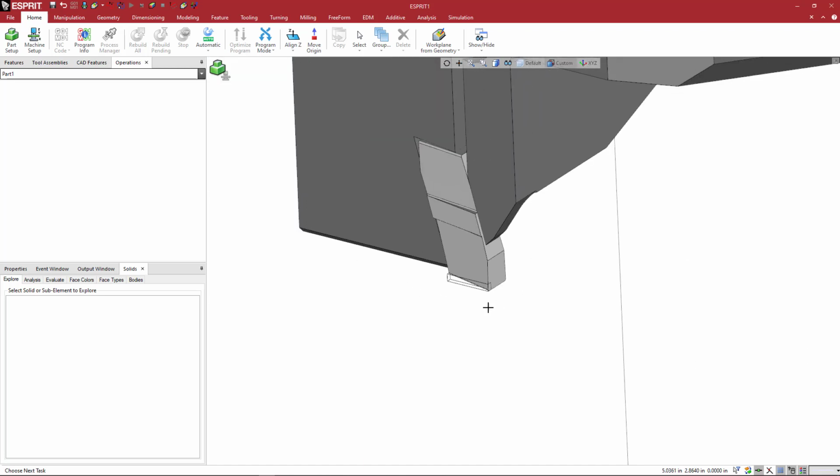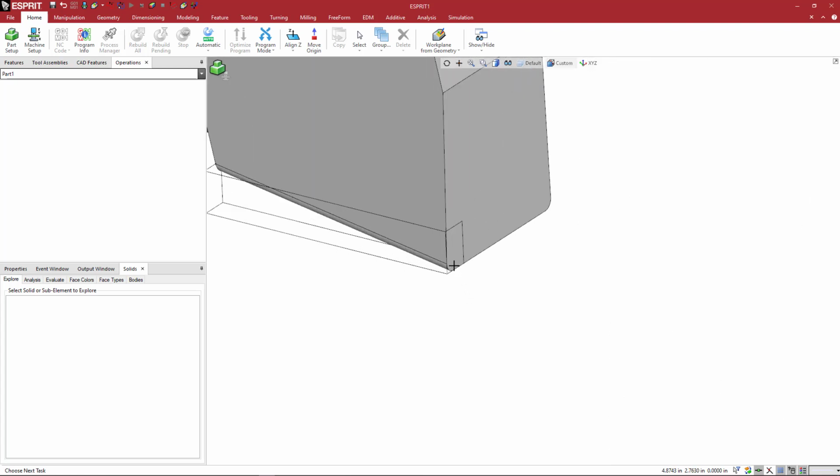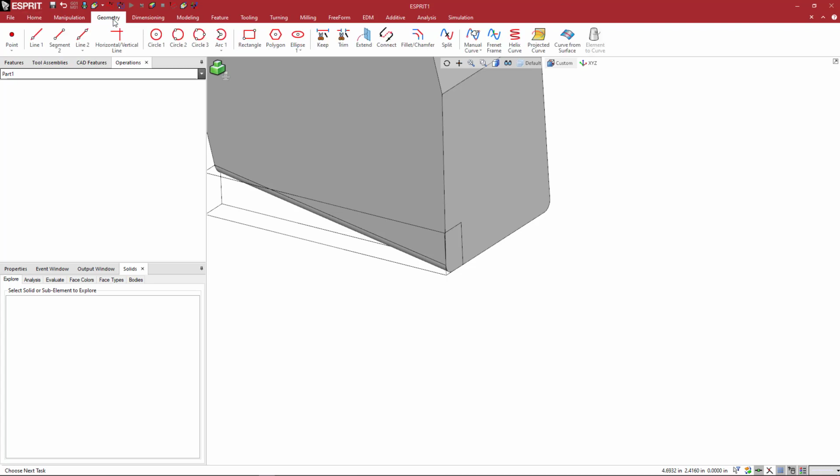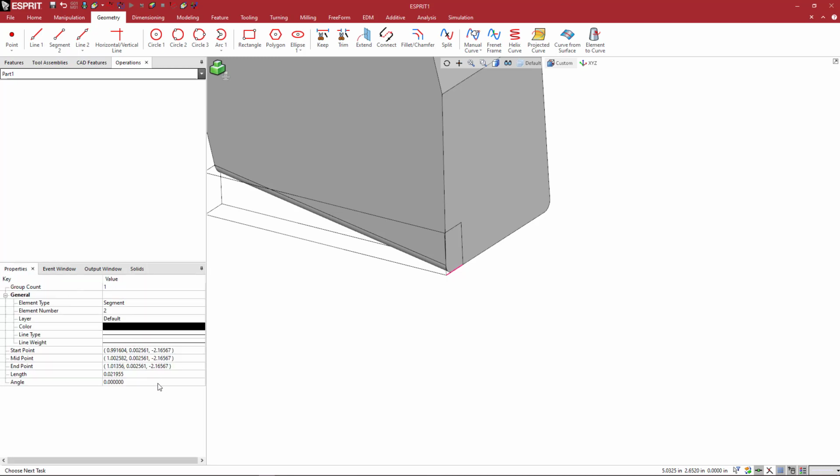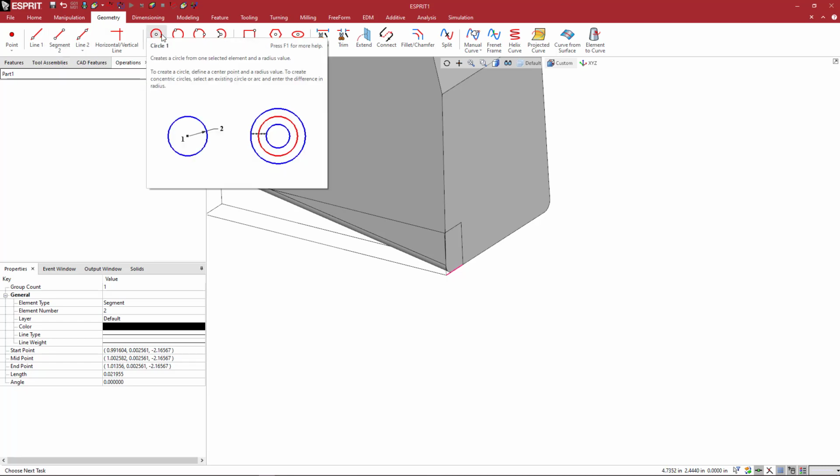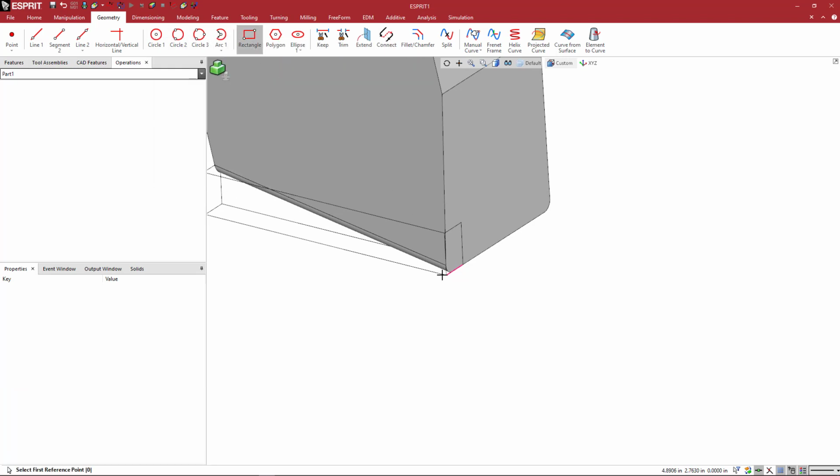So what I want to do now is just verify that this is at Y0 effectively. And to do that, the easiest way that I found is just come to geometry, or if you want to click on this and look at the properties, you can see the properties. It's actually off by 2/1000. So I'm going to come over here and I'm just going to say rectangle, and I'm going to pick this corner.